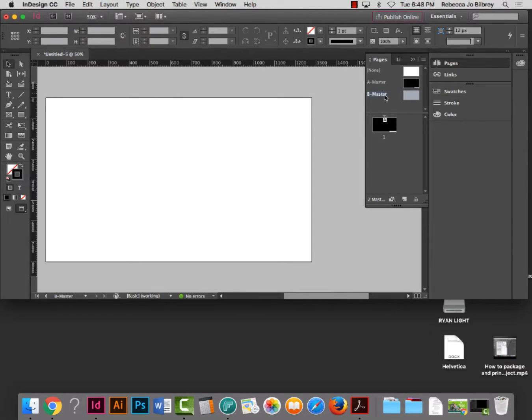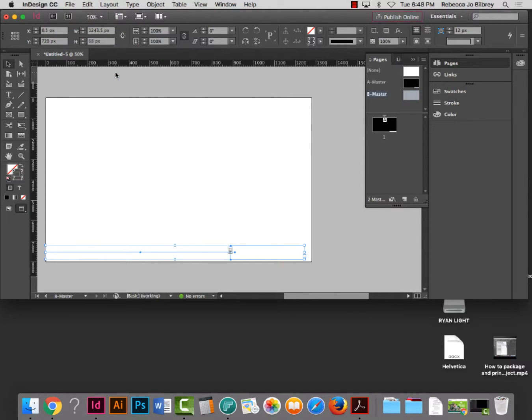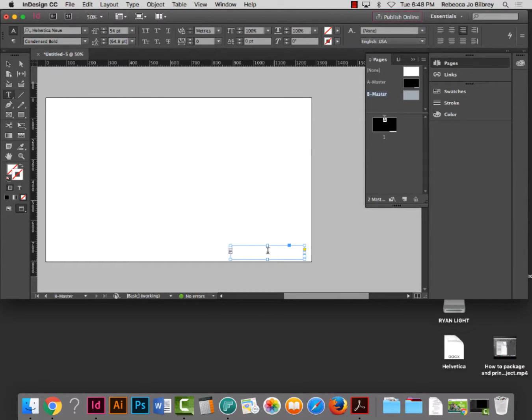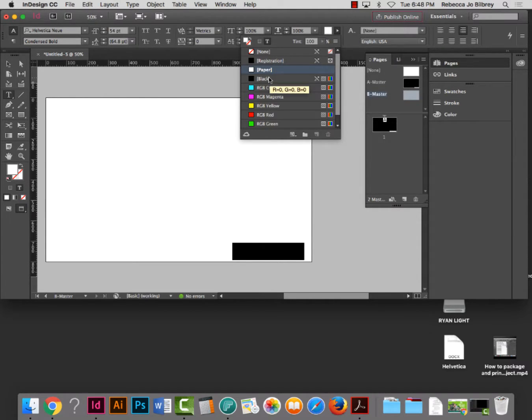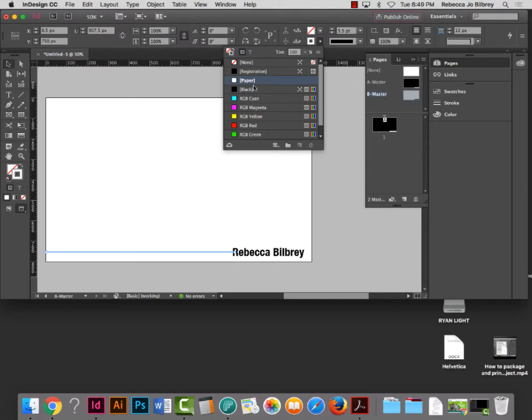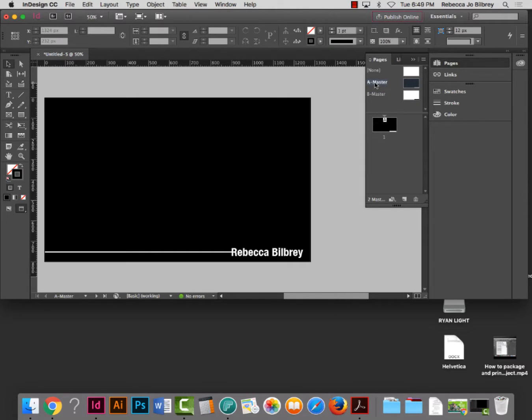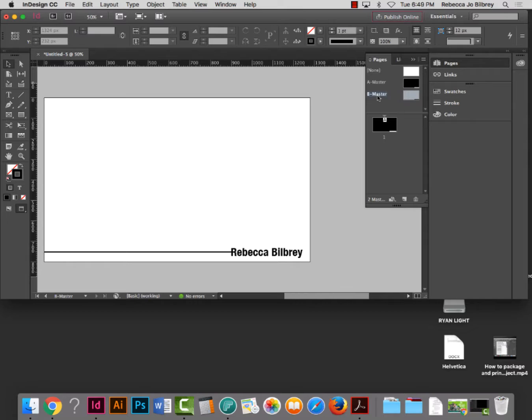And I'm going to double click on my master page B, not a single click, but a double click. And I'm going to go edit, paste in place. It puts it identically in the same spot. Now, the type, I need to click on the box by itself, perhaps grab my type tool, and make sure that that type is black, not registration, but black. And then I'm going to choose the line that I've drawn and make it also black. But you will see that these are in identically the same spot because I copied and pasted in place. So when my slides transition from one to the next, I won't have a shift in where my name and the line is. That's good craft, digital craft.